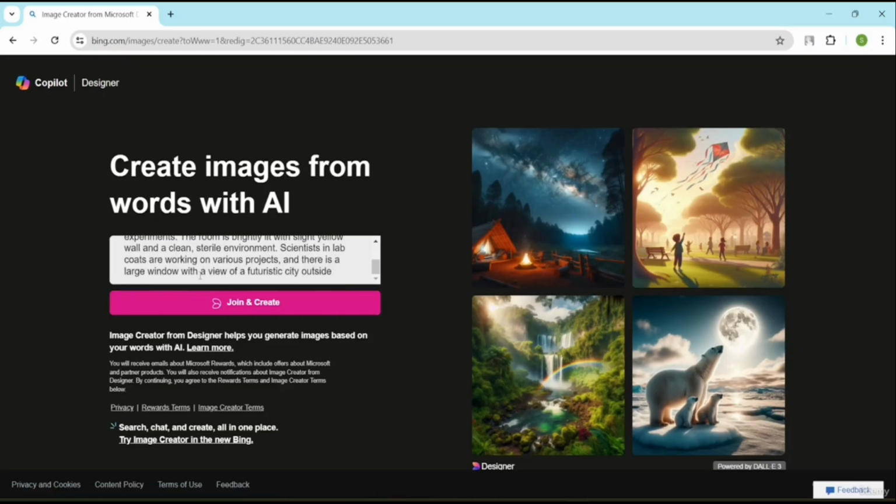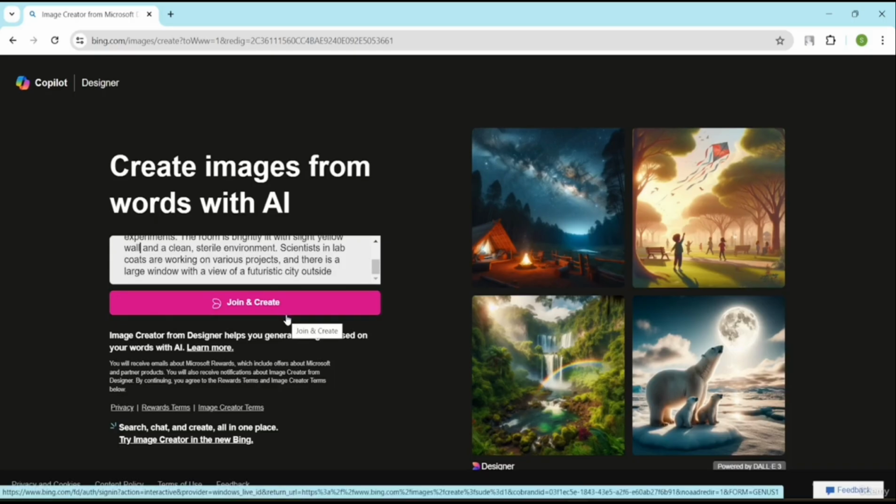Scientists in lab coats are working on various projects, and there is a large window with a view of a futuristic city outside. Here you guys can see I have given a lot of commands through this. What DALL-E will do is try to understand my prompt. First it will see that I am asking it to make a 3D image, and a 3D image of what? So there comes my second prompt of a high-tech lab. Likewise, it will go down and check all of my prompts and create an image accordingly.